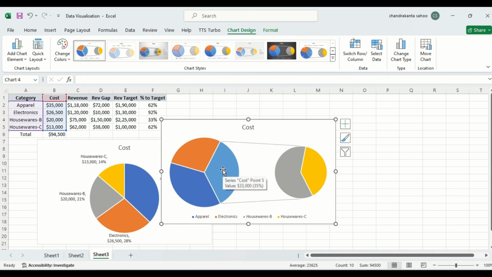This becomes 33,000. How does it become that? It becomes that because of 20,000 and 13,000. That total, 33,000, has been segregated here. Okay, so this yellow color represents houseware for Cuttack, and this gray color is for Bhubaneswar. Okay, we are getting it like this.